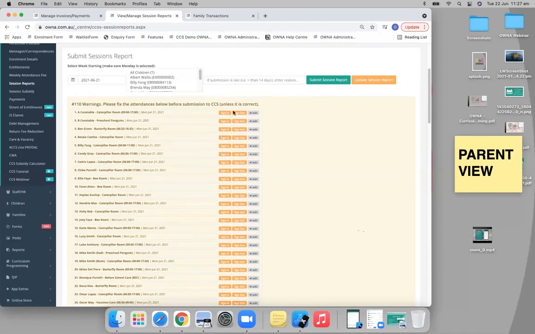The most important thing to note is that it's okay to submit with errors, right? It just depends on that type of error on how the submission will go through. Because obviously you might have special circumstances where you don't charge the family, therefore no fees applied. And obviously the system wants to tell you, hey, there's no fee to this session, right? So obviously you're aware of that. You can just skip it, right?